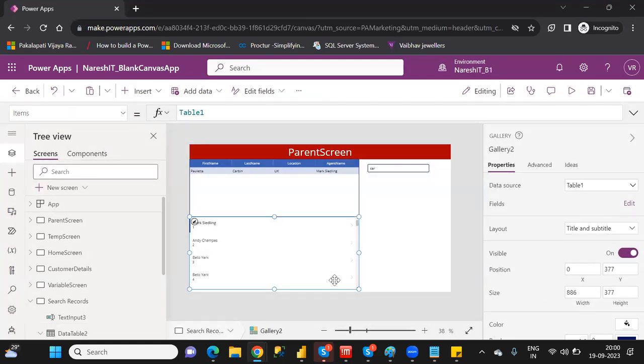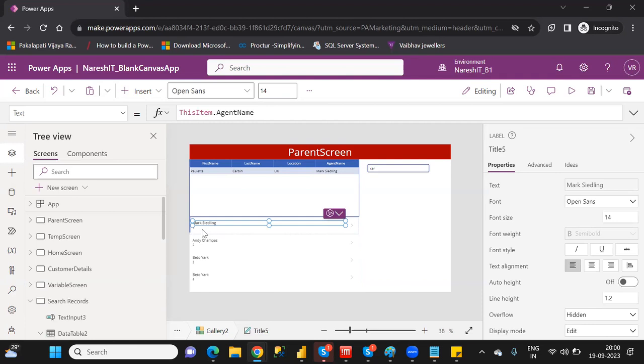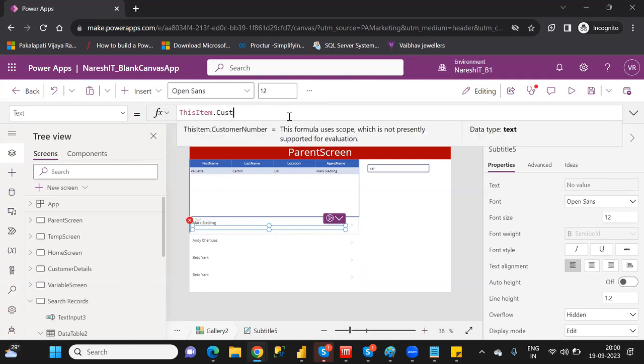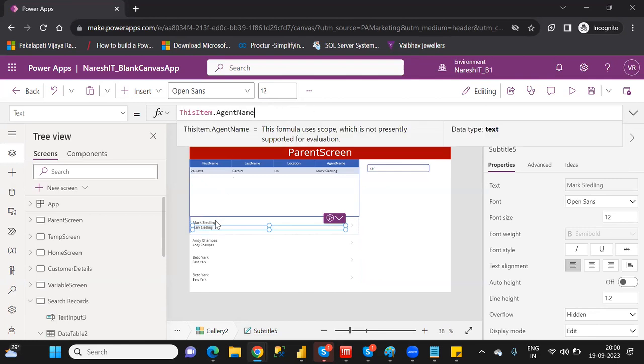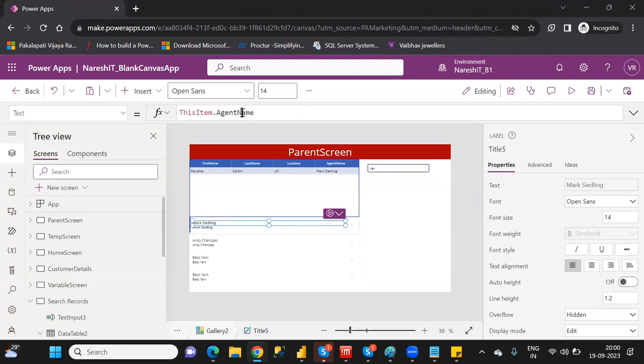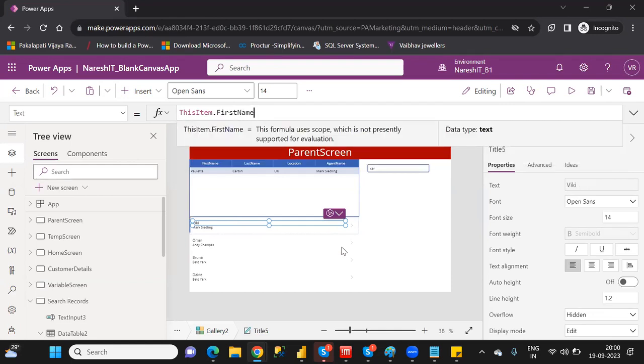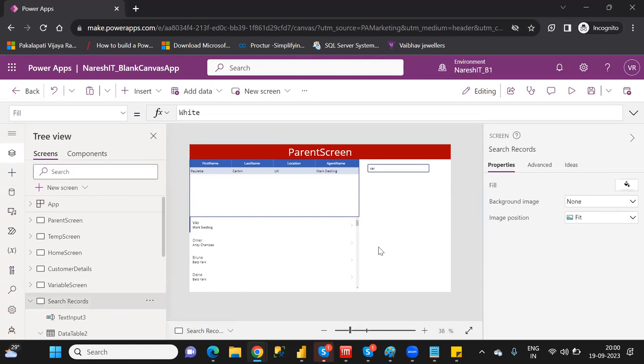Okay. So see here. Suppose, for example, what are the names being passed here? Like agent name. Another one is customer number. Okay. In place of customer number, I want to pass first name here, like this. Okay. See here, I'm passing like this. Now, whichever value I enter in this particular text box, I want to filter those related values.